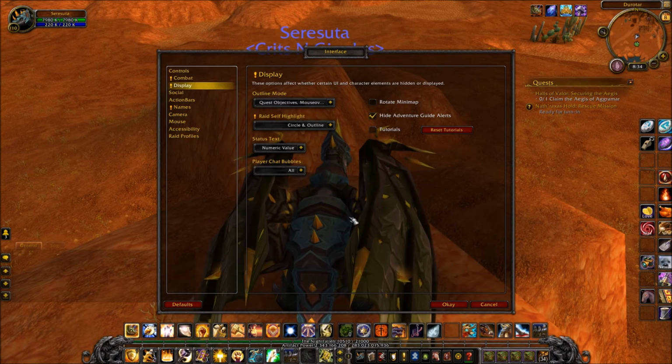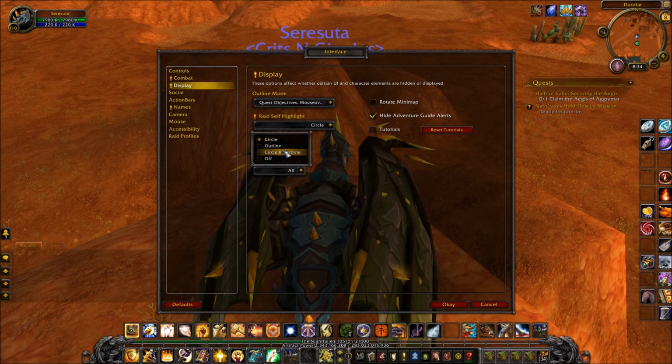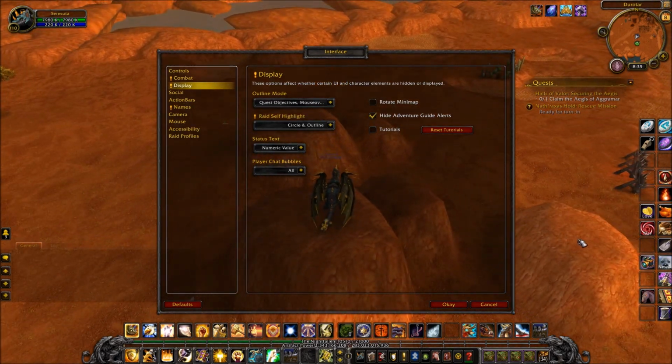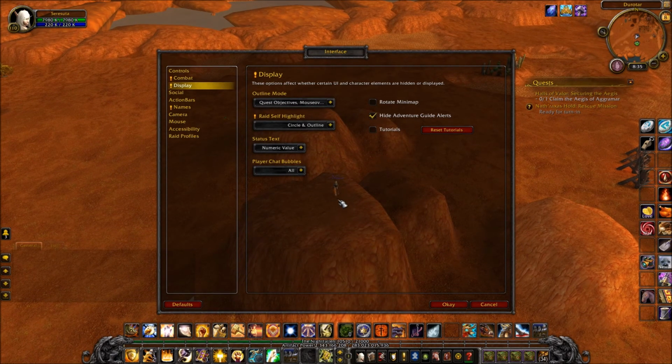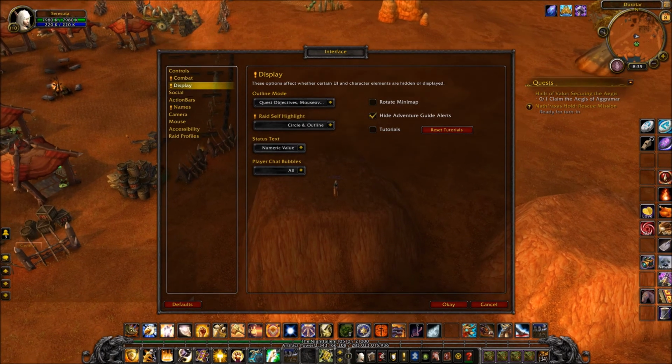For display, okay, it's how you are selected in raid, be it a circle under your player or it outlines your player, whatever. And again, this is more of a personal preference thing. Default is circle, okay? Circle and outline makes you a little bit easier to find, which I kind of like to have because I'm usually playing in a raid or a dungeon zoomed all the way out. Look how small my character is there, okay? That's a little hard to see when you're in a dungeon or a raid.